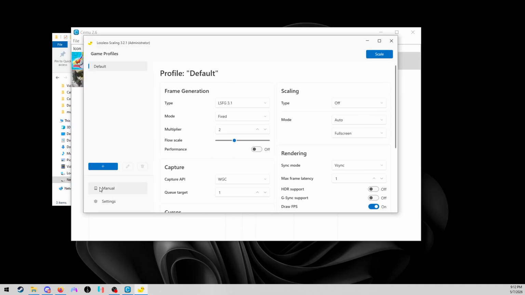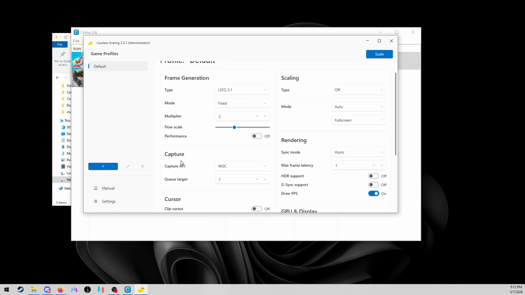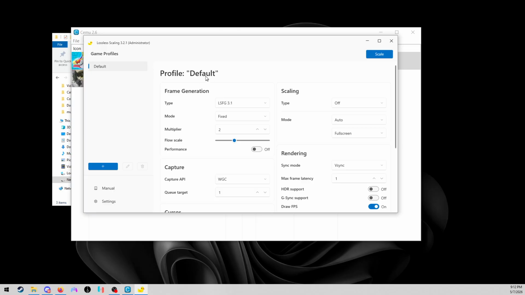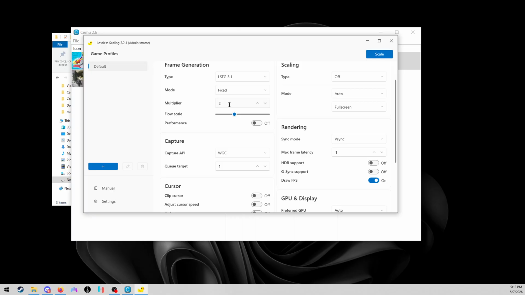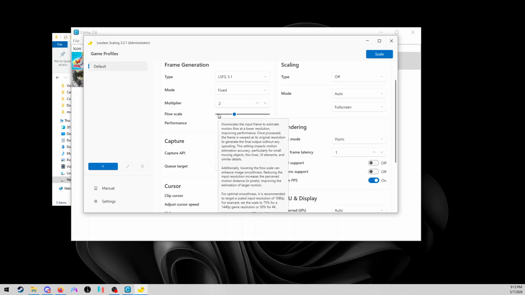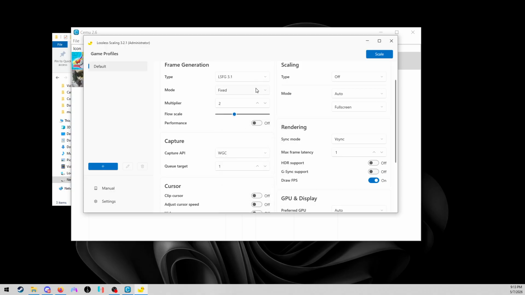Since these games are hard locked 30 FPS, you have to use external software. Lossless Scaling is fantastic. I recommend you buy it. It's on Steam, obviously. So you're gonna copy my settings: LSFG 3.1, mode fixed, multiplier 2. This also allows you to play a 60 FPS game and bump it up to 120 FPS if you use the fixed 2 multiplier. If you do adaptive and 60 FPS, then your game, if it's 60 FPS, is gonna stay 60 FPS. It's not gonna do anything. So fixed times 2 is what I like.